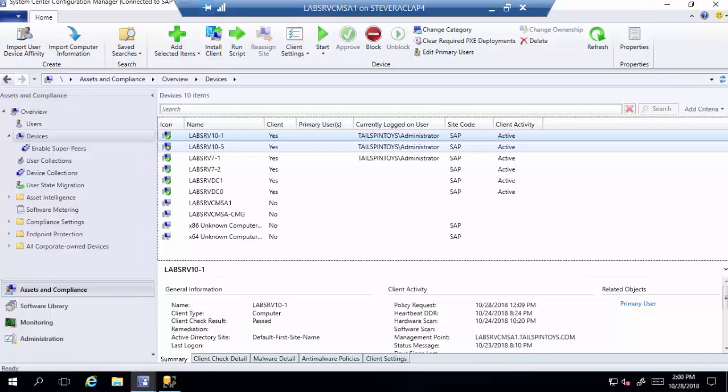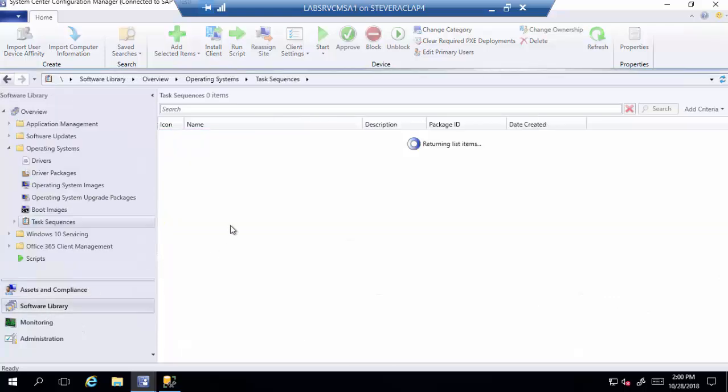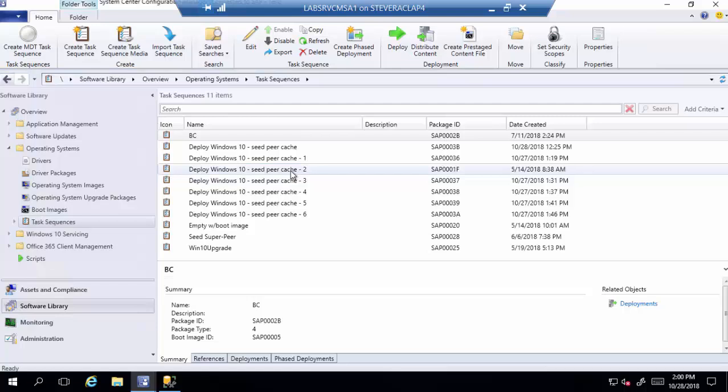Now, I want to show you, let me go back in to my software library. And now there's actually task sequence 2. And I want to show you this one. It's set up very similarly, right?